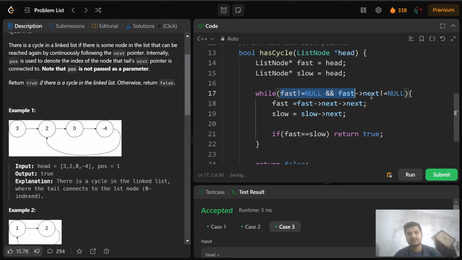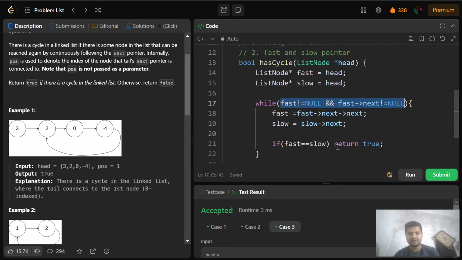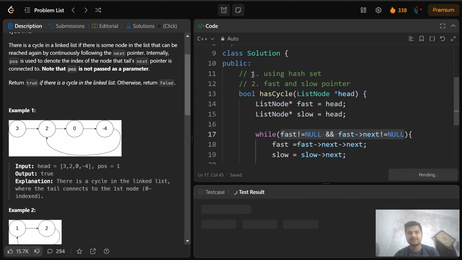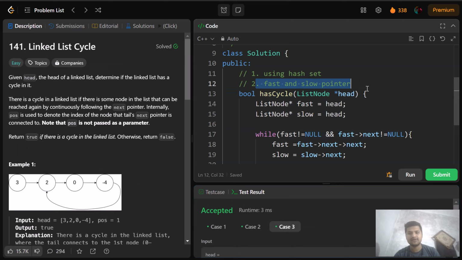Why are we not putting a condition on slow in the while loop? Because slow is behind fast, and fast is ahead of slow, so fast will reach null first, before slow. That's why we are only writing the condition for fast and fast's next. So let's try to run this. This is the very famous approach of solving with fast and slow pointers. You should read about it.